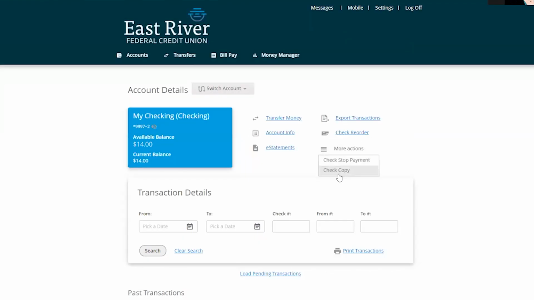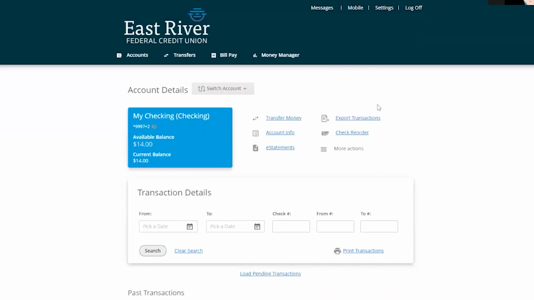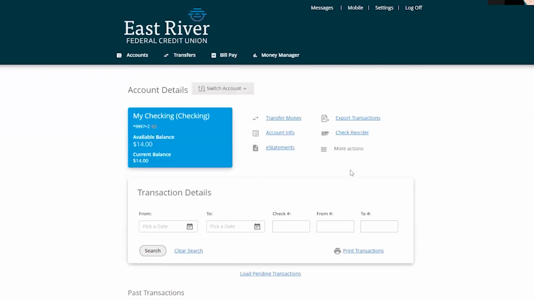And then I can also do a check copy. So if I want to see a copy of a check that I had written that maybe isn't listed in here, you should be able to see your check images in here as well, but maybe I'm unable to find it. I can go in here and put the check number. Now, there may be a fee depending on how old the check is. So that's a little bit about what is in each account.